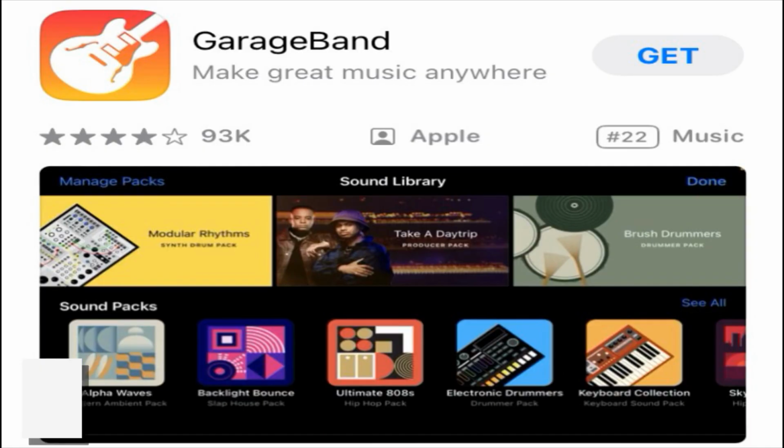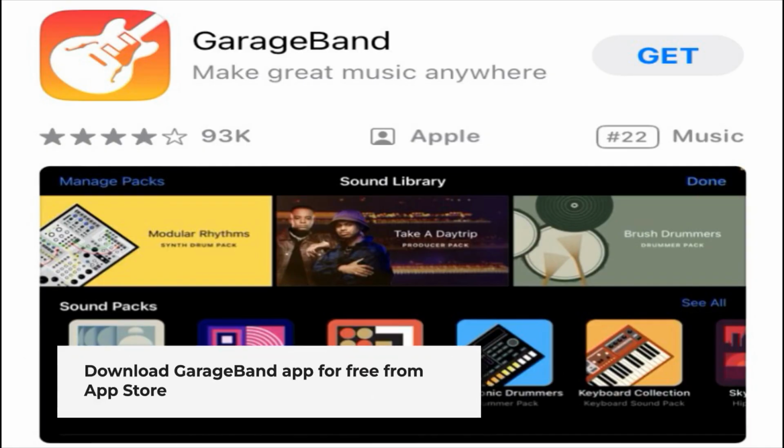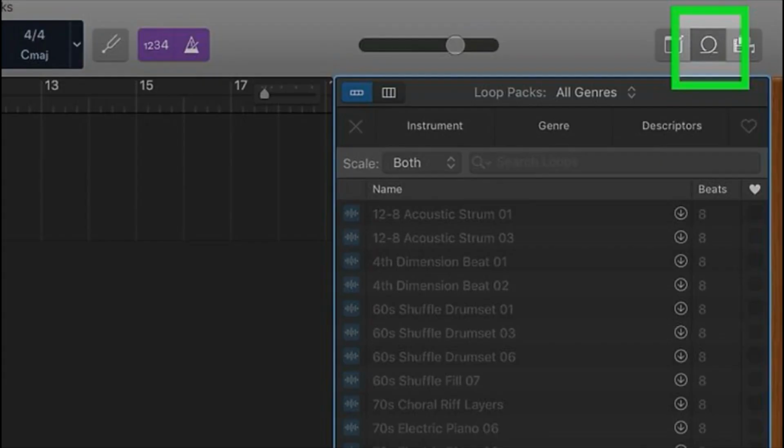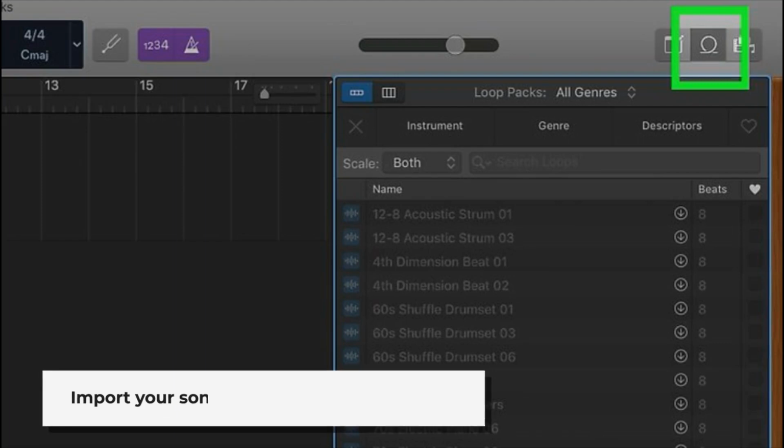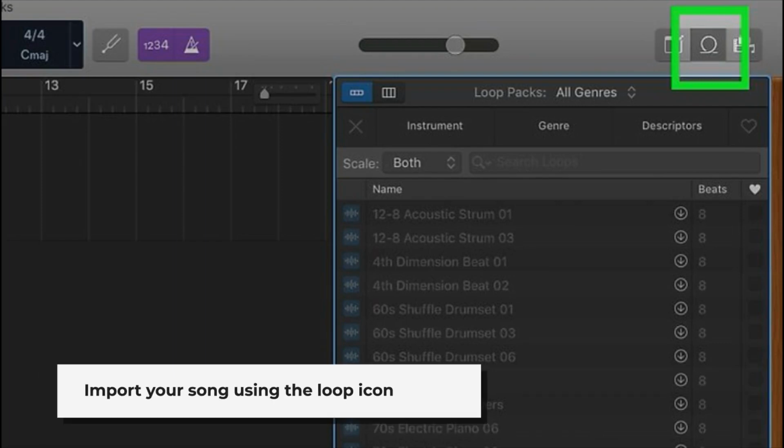Next, download the GarageBand app from the App Store. It's free and easy to use. Open GarageBand and create a new project. Now, tap the loop icon in the top right corner. This will let you import your song.